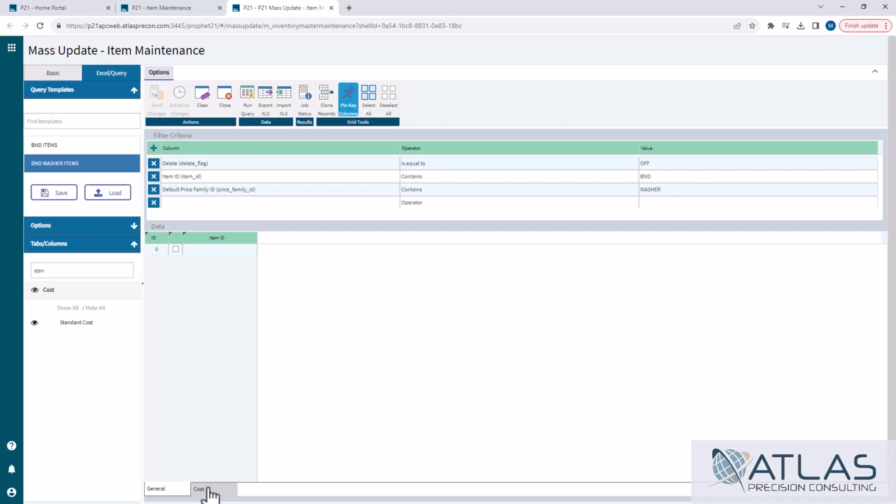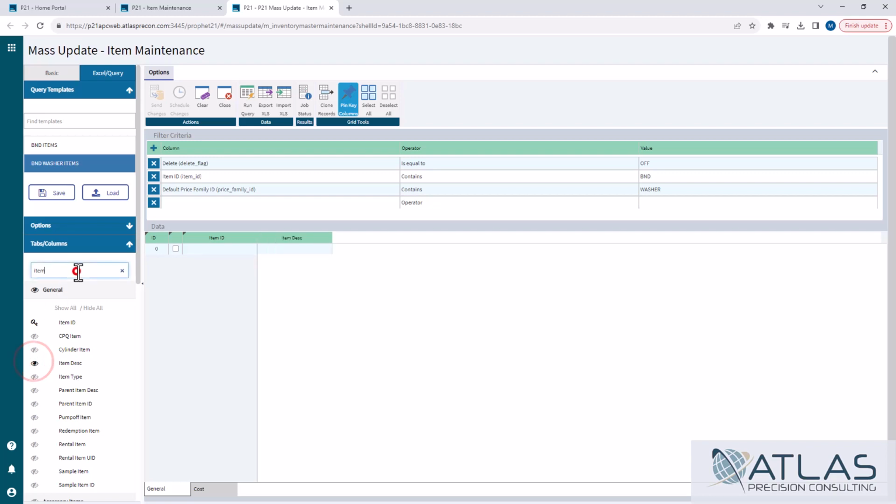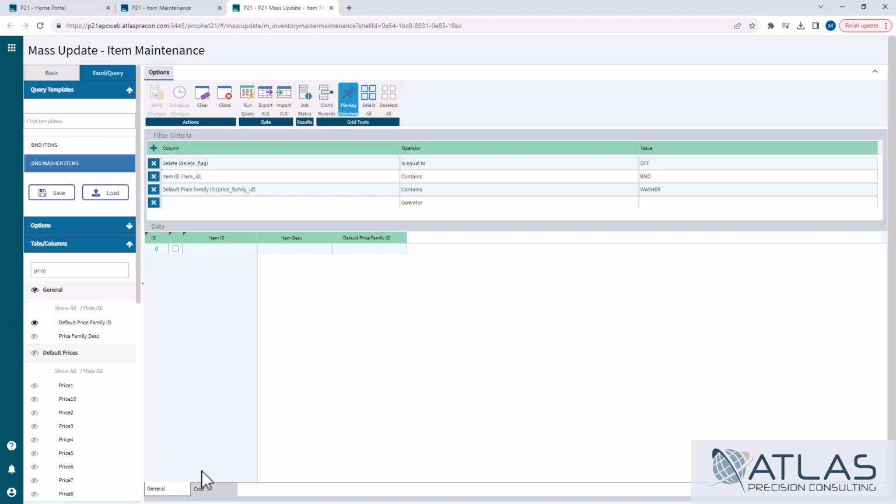And again, we'll do a whole video on the Excel template layout in the document. But we'll go through and we'll just put a couple of different things in here. We'll do item description, and then we'll do, let's just pick a default price family. We're just going to grab a couple different things. And then again, we have the standard cost on this other tab here.